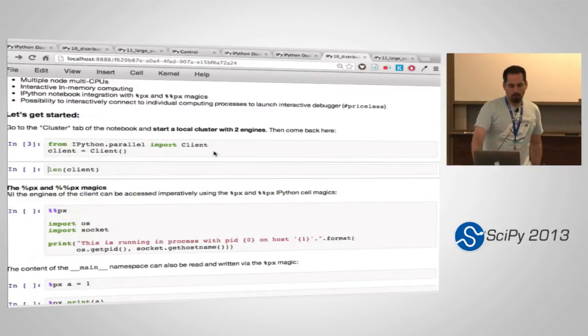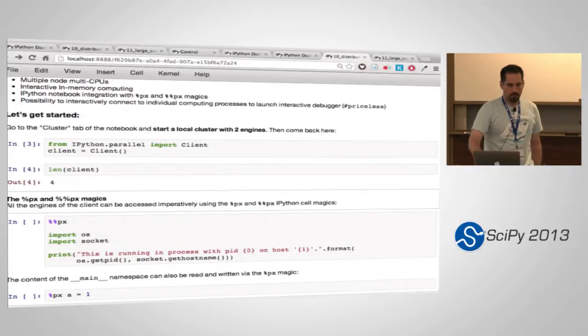Okay. Once you have this client, you can measure the length of the client. It's the number of engines in the cluster. By default, if you don't pass any argument to the client class, it will find a JSON file in your IPython configuration folder to know how to connect to the cluster. If you pass an explicit configuration file, it will connect to a remote cluster that you've configured in advance, if you want.